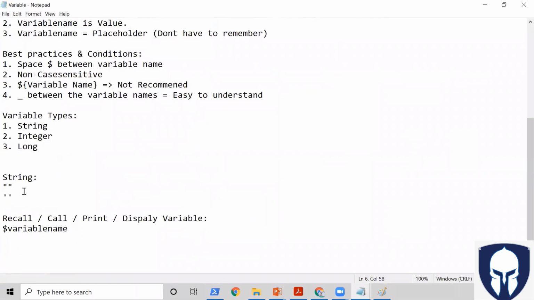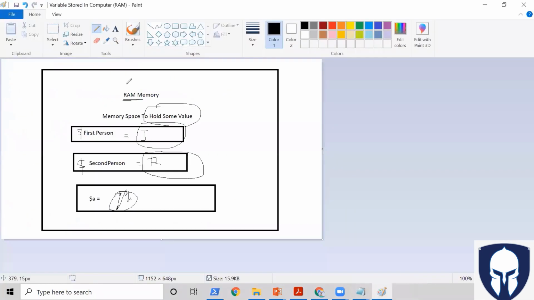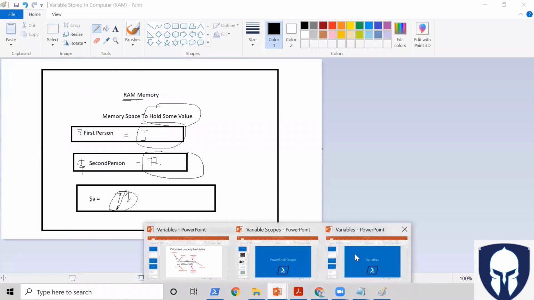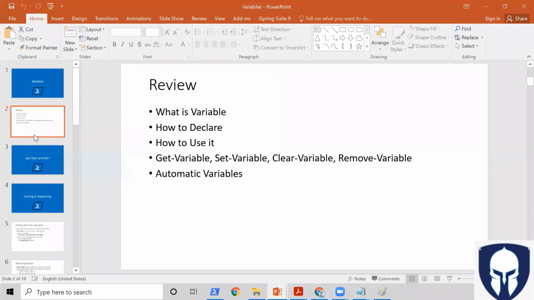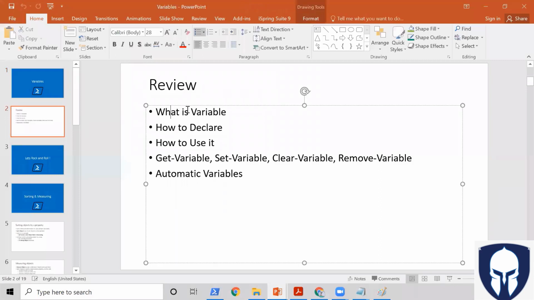So we have seen what a variable is, how to declare it, and how to use it. Now we are going to see these things: Get-Variable, Set-Variable, Clear-Variable, and Remove-Variable.